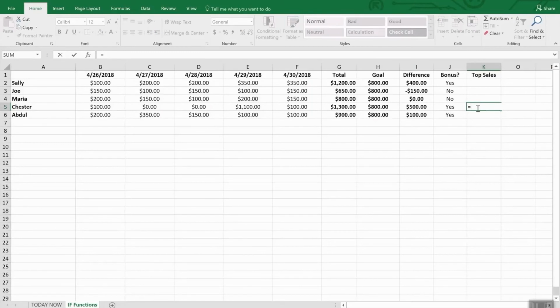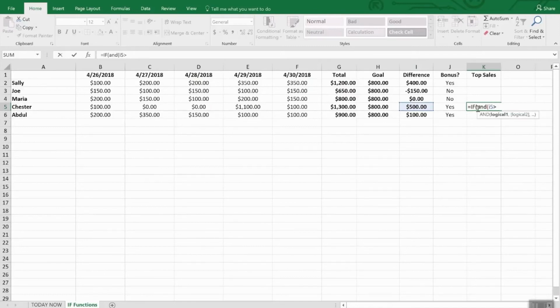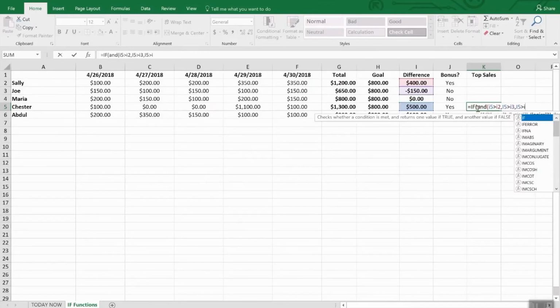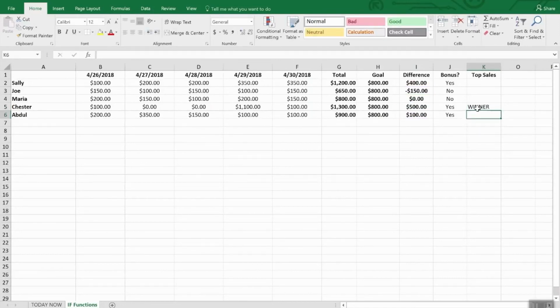So the formula is IF AND, then we're going to say, again, we're using the difference column. I5 for Chester is greater than Sally's I2, is greater than Joe's I3, is greater than Maria's I4, and I5 is greater than I6. We close it, comma, and we're going to just have it say winner, and then nothing if that's not the case, and then close it. Hit return, and we can see that Chester is our winner.